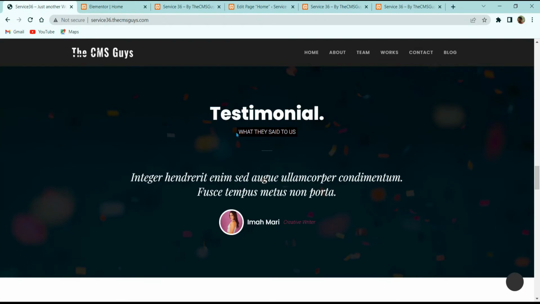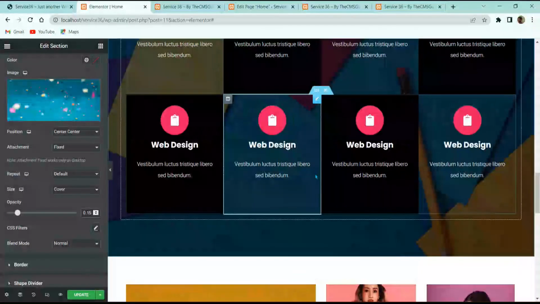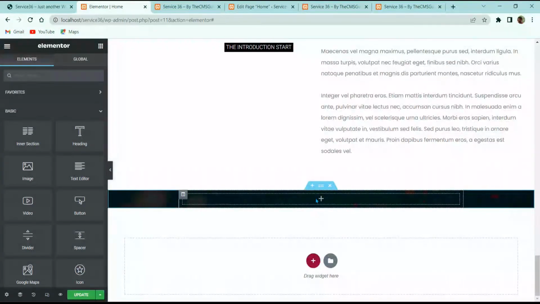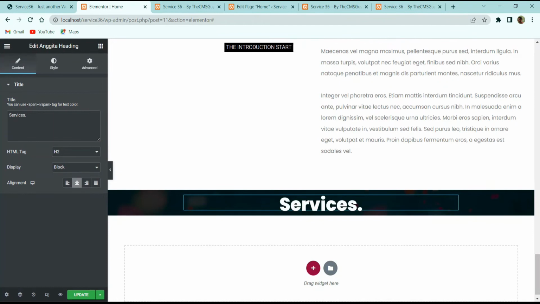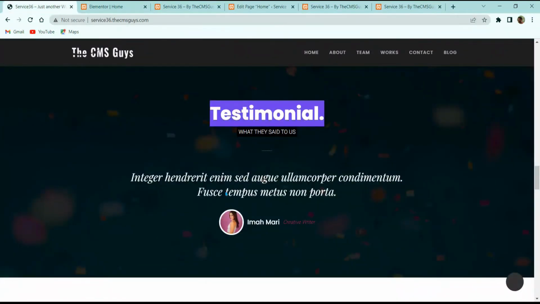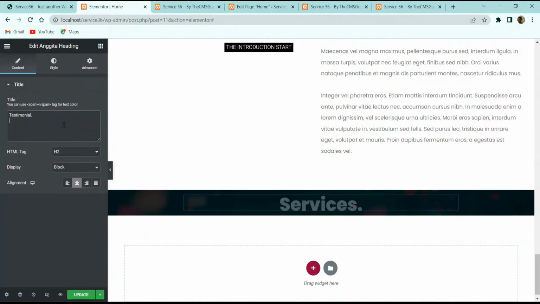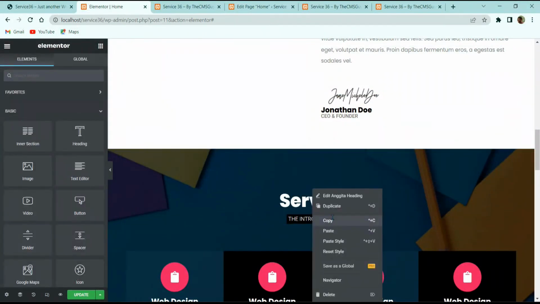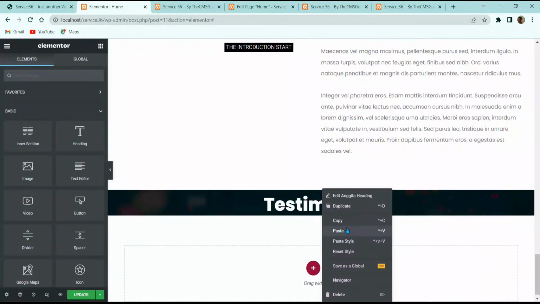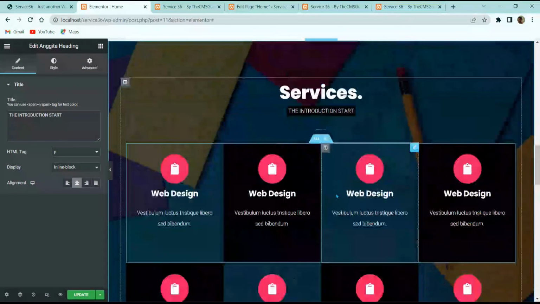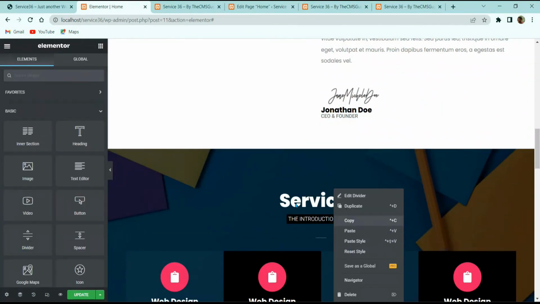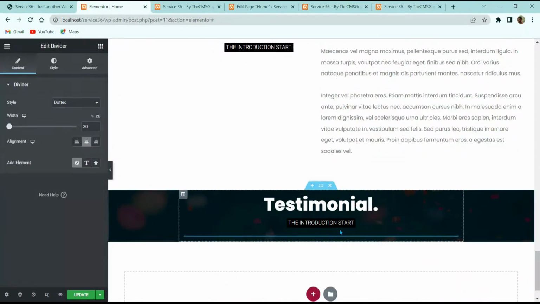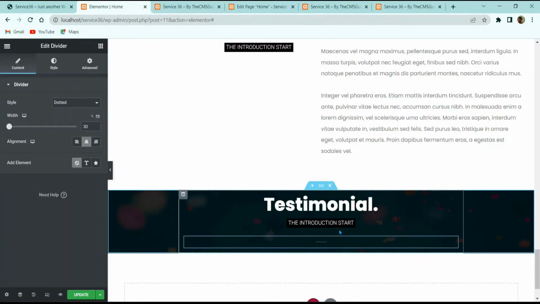Now we have this testimonial and then another subtitle text over here. So what I can do is right click and copy the services heading that we have created and paste it over here. The only thing you have to do is copy the testimonial heading and replace the title over here. Then we can take this one, right click and paste it. We also have to get this divider. As you can see, we have the divider there. So right click on this one and paste it after this text editor, and it will be fine over here.